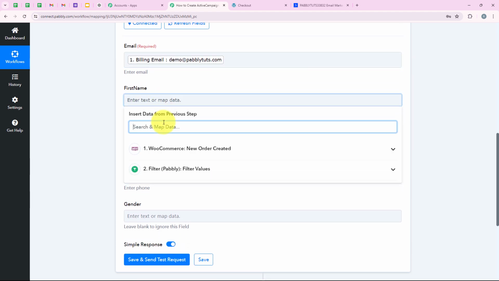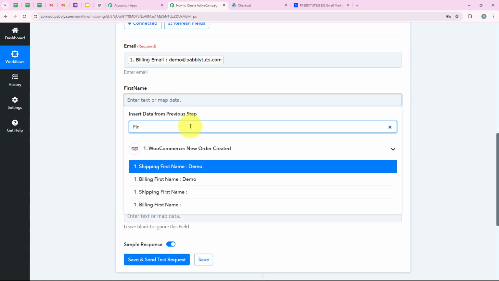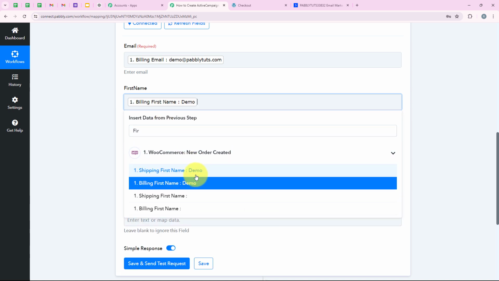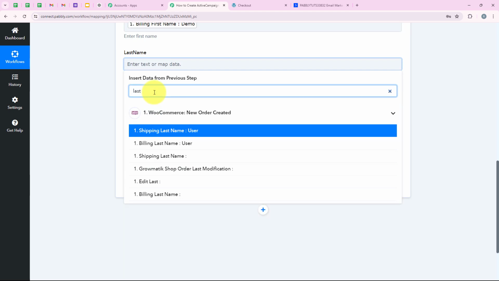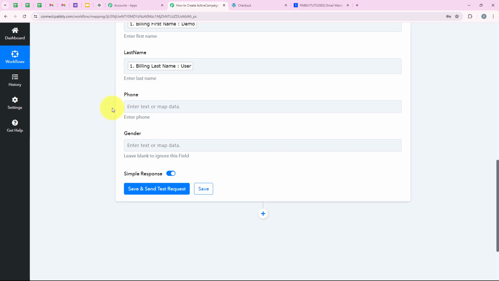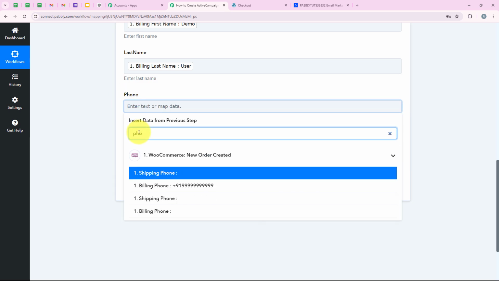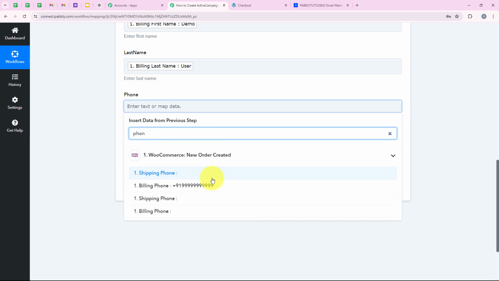So we are going to map the first name also. I'm going to search for first name, and as you can see, demo, so we are going to map it. We are going to do the same for the last name. I'm going to search for last name, and as you can see, user, so we are going to map it. We are going to do the same for the phone. I'm going to search for phone, and as you can see, phone number, so we are going to map it.